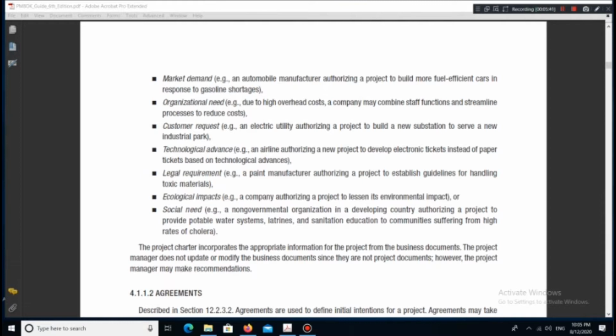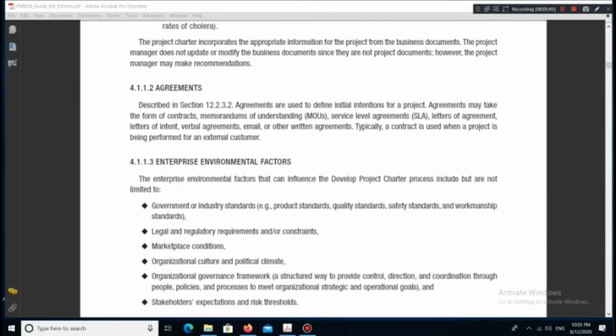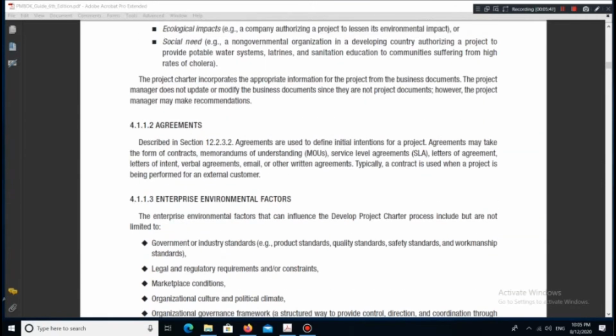The project charter incorporates the appropriate information for the project from the business documents. The project manager does not update or modify the business documents since they are not project documents. However, the project manager may make recommendations.